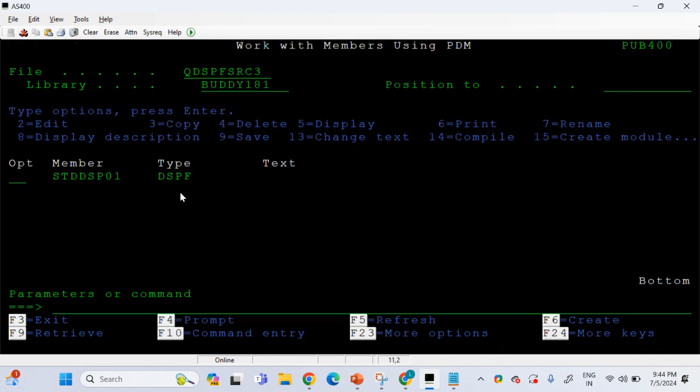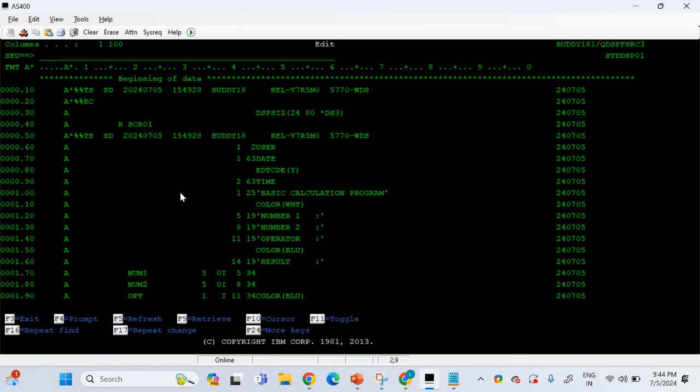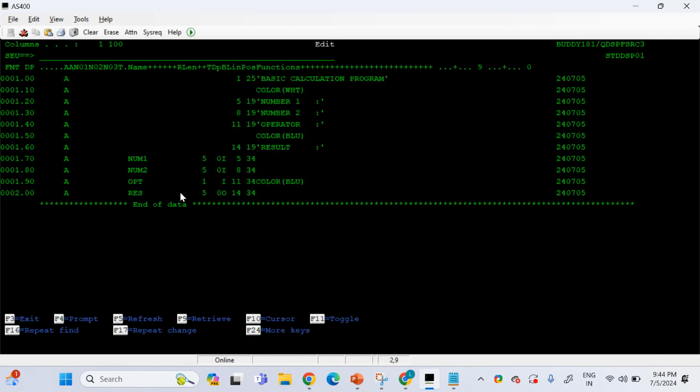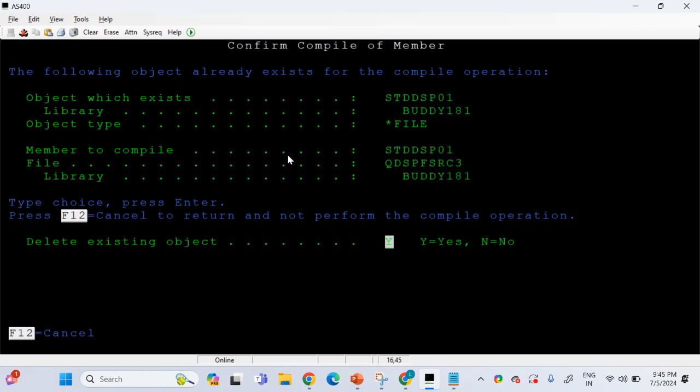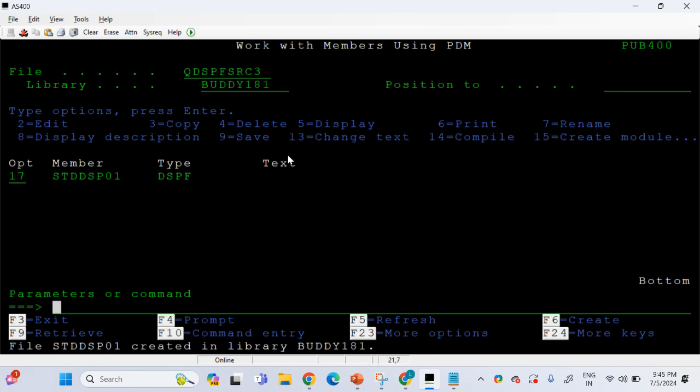So if you make any changes in this source, the screen is also going to be affected, because this source is related to the screen only, right? So you design the screen and the backend system generates the source. For example, if you remove this color blue here, control X, and if you remove the blue here, control X, and just F3 enter, 14 compile it, and take option 17, enter.